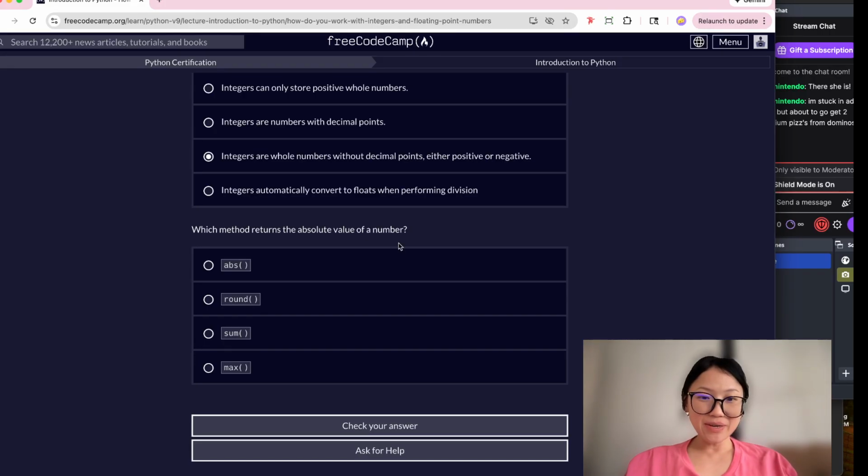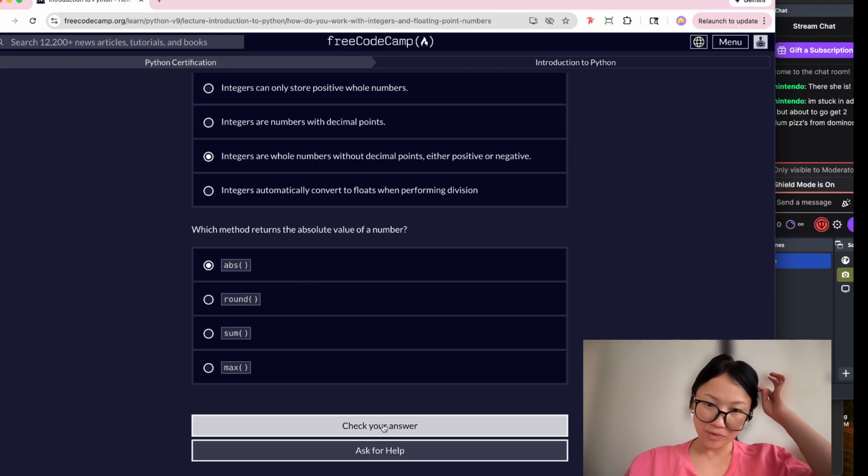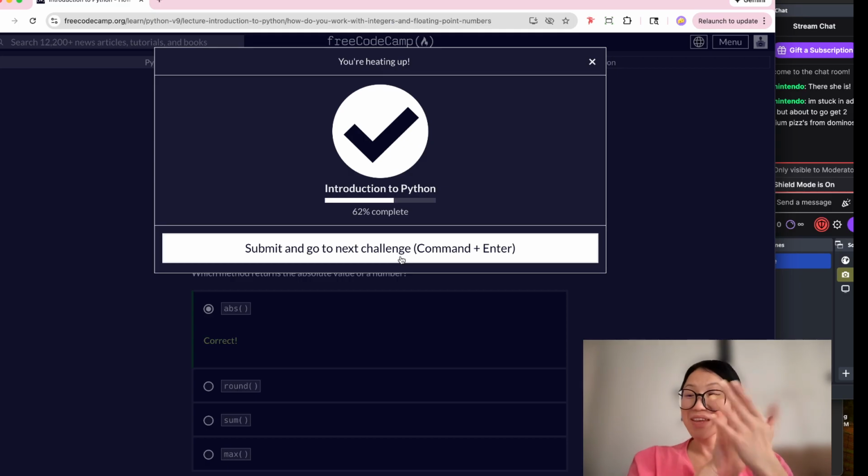Which method returns the absolute value of a number? abs, round function, sum function, or max function. When you're talking about the absolute value of a number, the abs function here will do it. We did it.